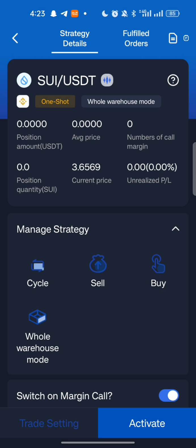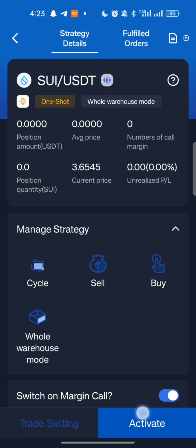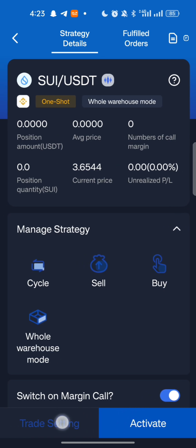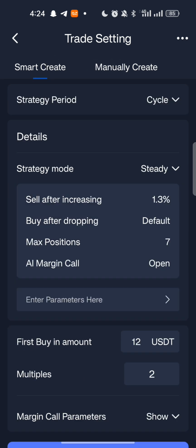When you click on create, it brings you to this page. When it brings you to this page, the next thing you do is that you come to trade setting. You can see it here, trade setting. That's where you come to. Don't activate, please. You click on trade setting, and when you click on it, you come to the top here. All right, you can see this manually create. You click on manually create.